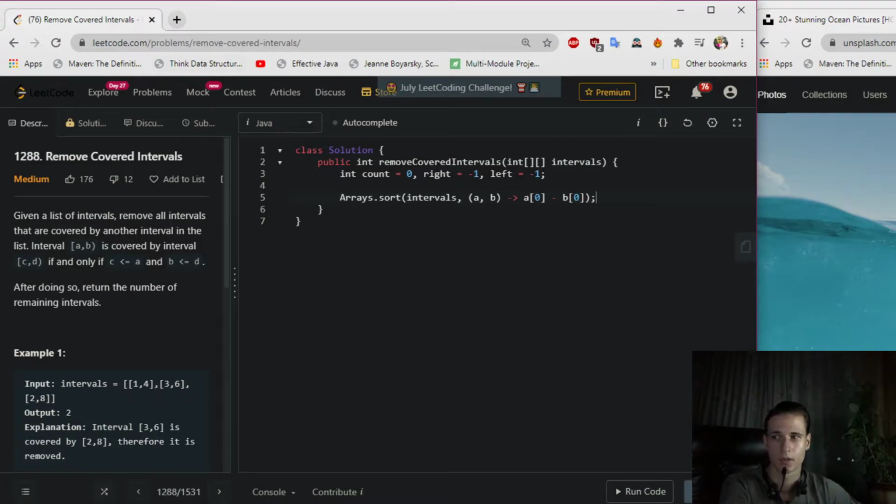That means, let's look at this example. We got this array right here, and we sort this array such that this right here comes up before 3,6 because 2 is less than 3, right? So after that we have 2,8 and 3,6. Yeah, so it means already sorted.